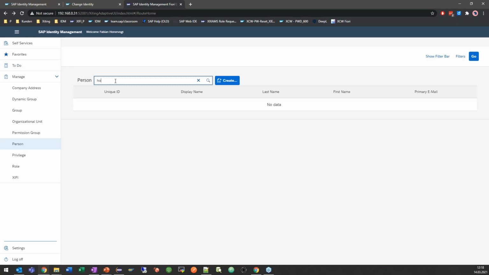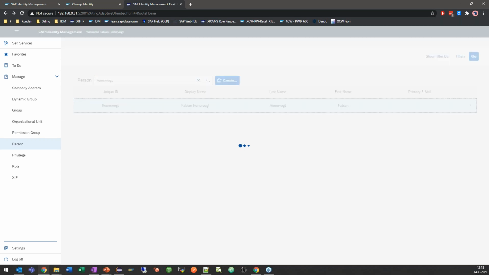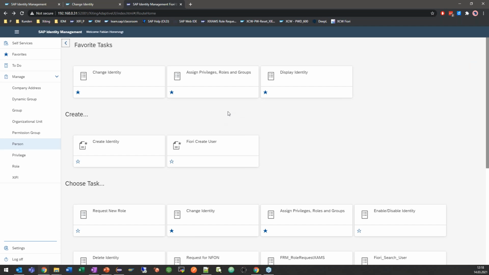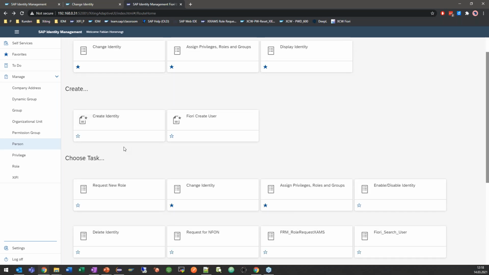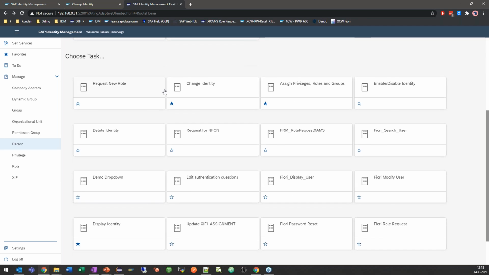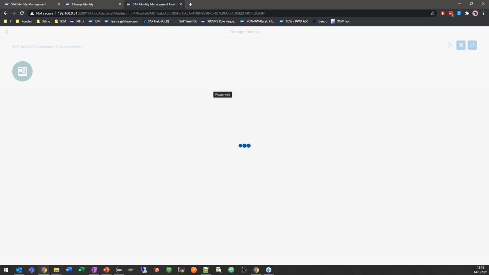Now I'm able to search for a user, stick to my user, select my user, and then we get all available forms for my user. For example, my three favorite tasks, and we have two create tasks, and then we have different tasks, for example, the change identity.